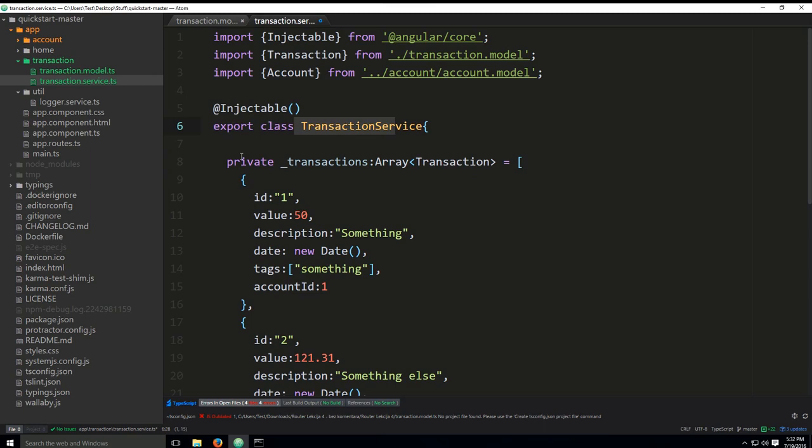Now down below, there is a private variable. Since we at the moment do not really have a database, this array will represent the transactions that we have, and the service will pull the data from it. Later we'll add a database. But for the time being, I'm just going to use this array as a sort of simulation of a database, so to say.